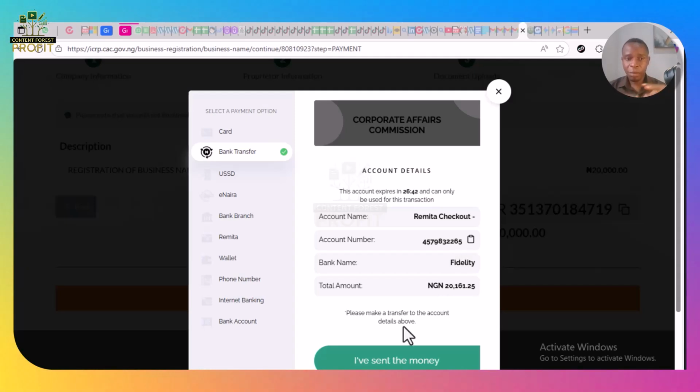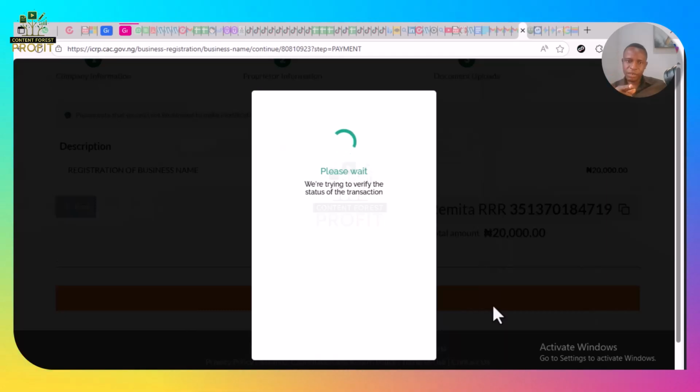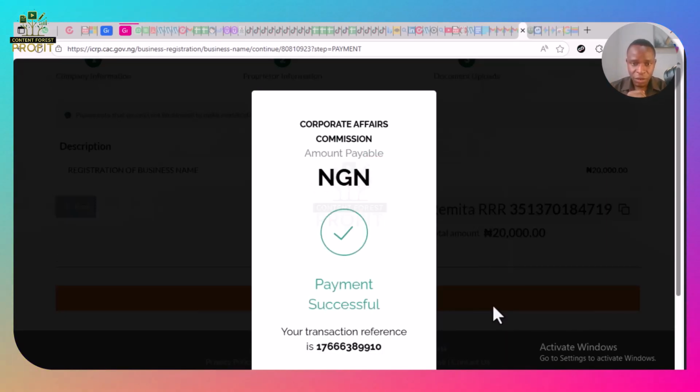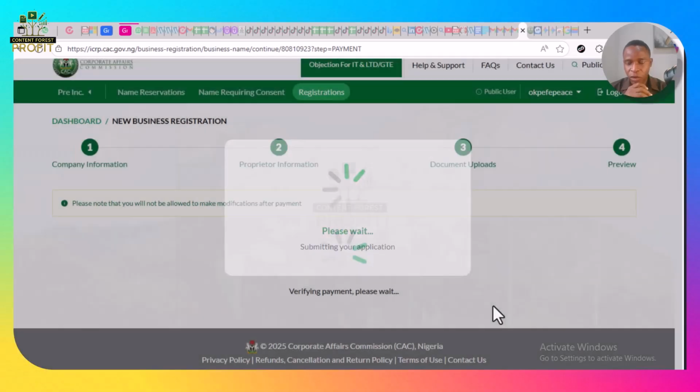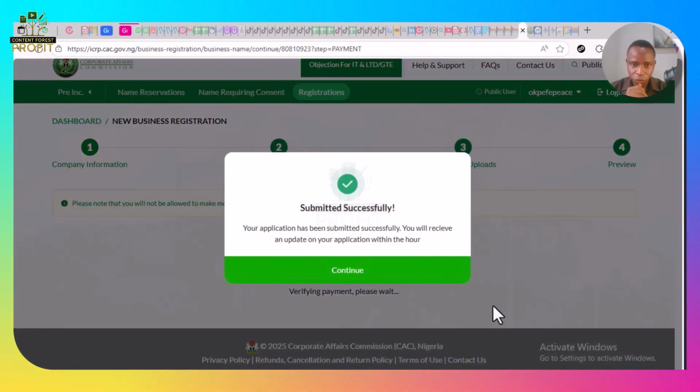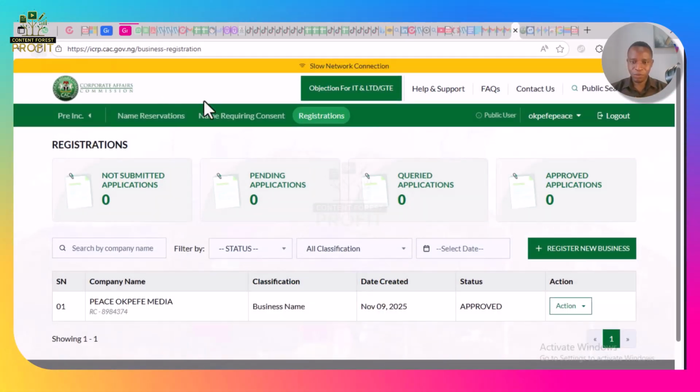All right, I've made the payment. Let's wait once again and see if they pick it. All right, they have already recognized it. So our payment is successful. Let's see whether they will query it or they will approve it all at once. Submitted successfully. Let's click on continue. Okay, it's been approved. Can you see? The business name has been approved.